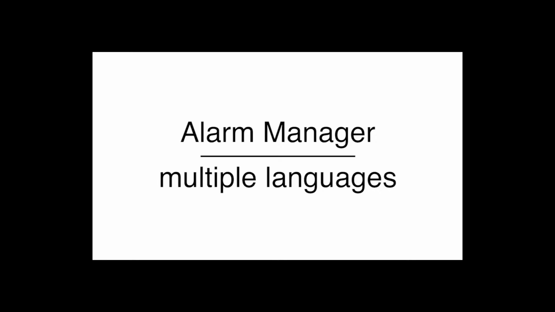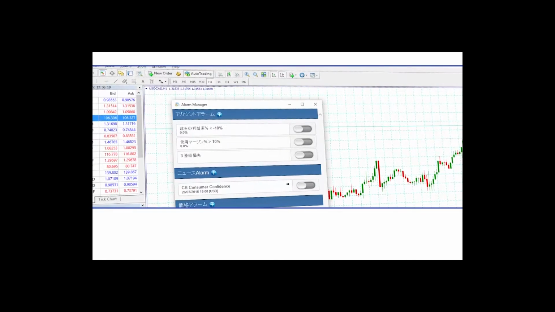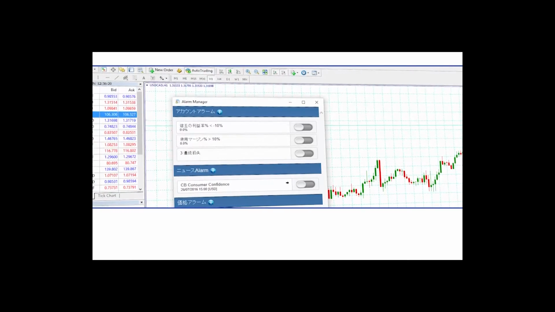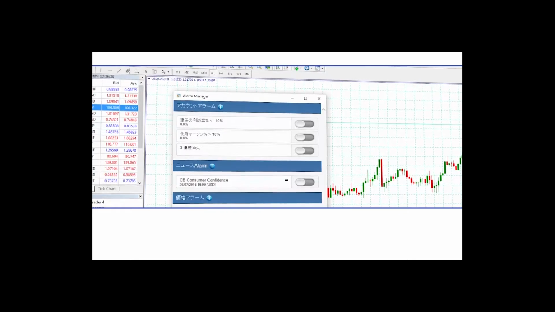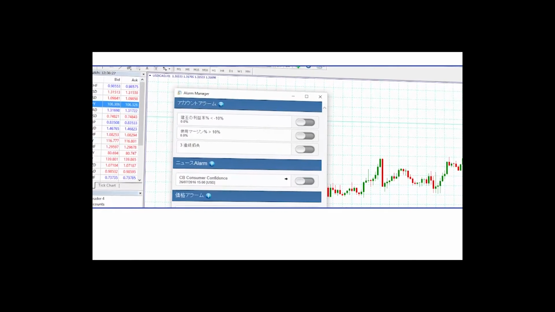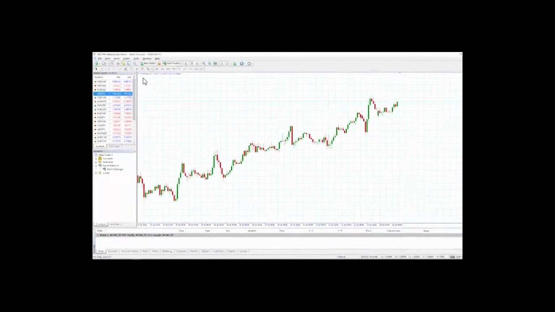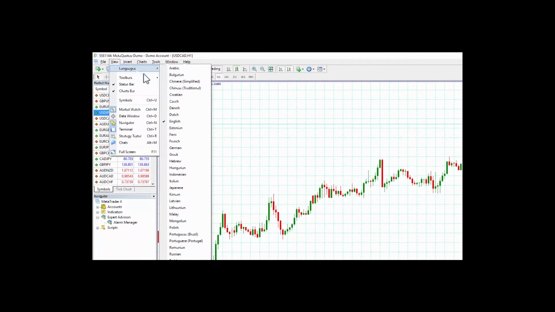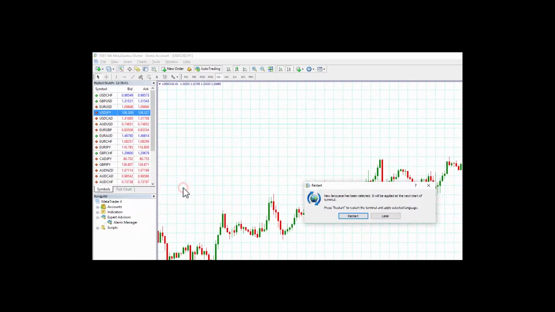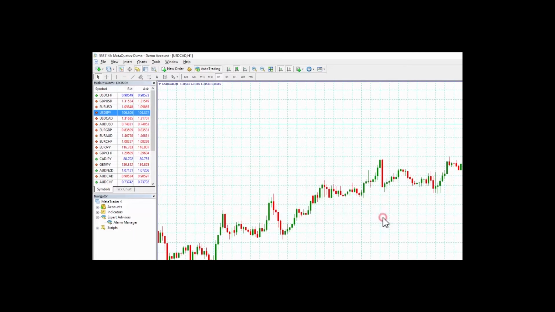Multiple languages. The Alarm Manager operates in multiple international languages as standard and, if possible, will automatically display in the language used for your MT4. To change the Alarm Manager language once the MT4 is open, simply select the language you want from the main MT4 View Languages menu and either restart the MT4 or remove and add back the Alarm Manager.